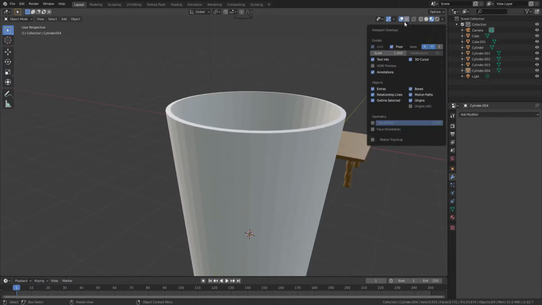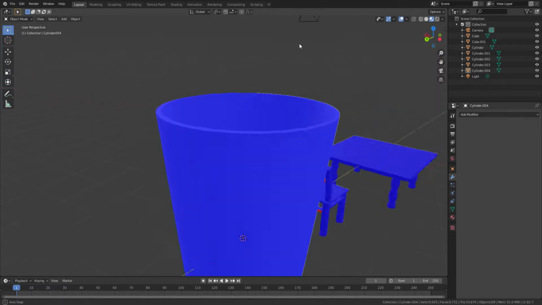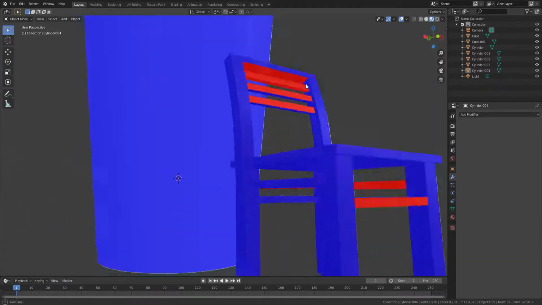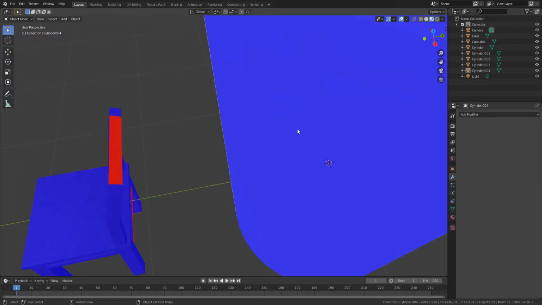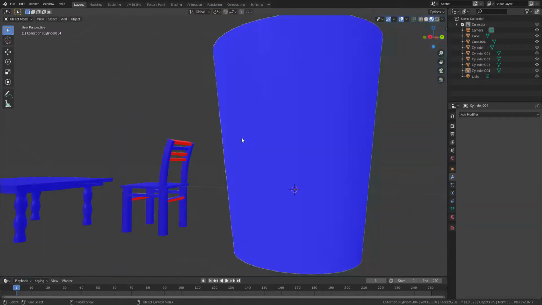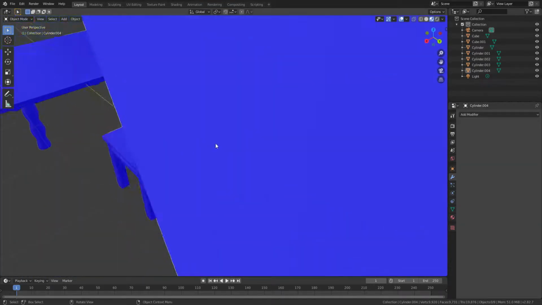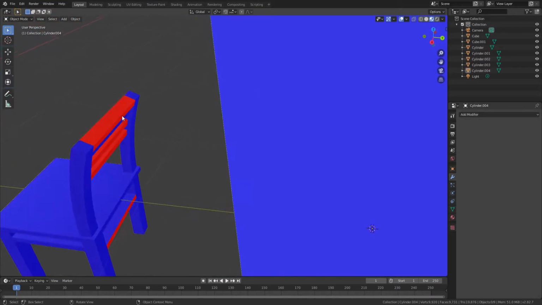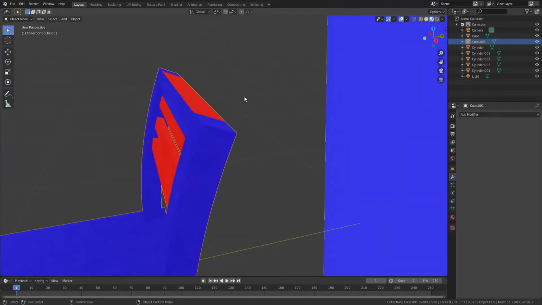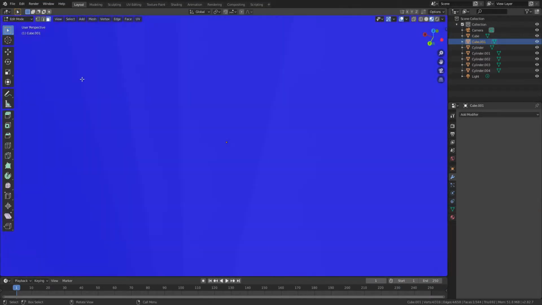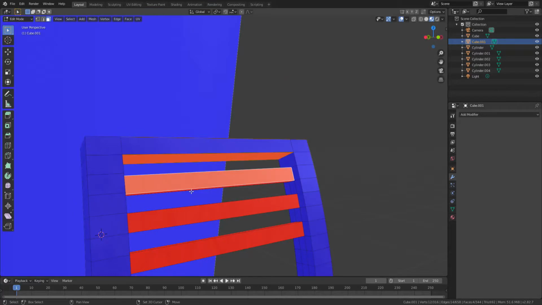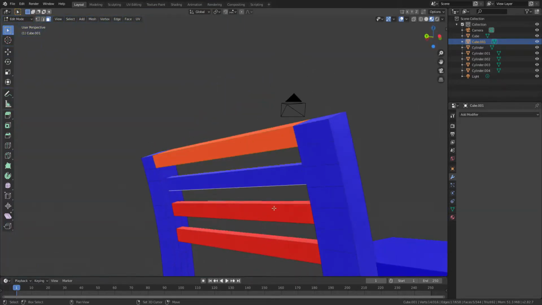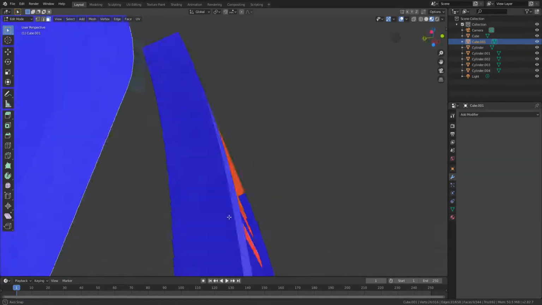Then I'm going to press this drop down here and turn on face orientation. As you see, what it did is it's showing us if the face is on the inside or the outside. Red is supposed to be on the inside, blue is on the outside. As you see, I actually have some problems with my chair, so I'm going to try and fix that by selecting all of the red parts. So I'm just going to select everything that I see that is red.